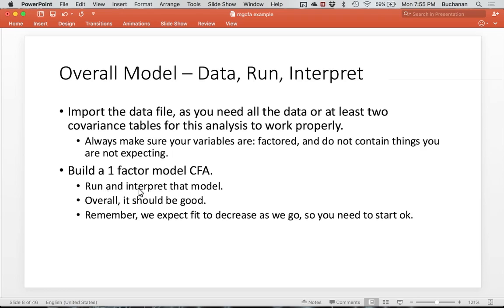So we're going to build a 1-factor CFA, and it should be a good model. And we expect fit to get worse as we go, because we're going to split the data set up into groups, and then we're going to force it to be the constraints. We're going to kind of compress it and make sure it matches for both groups. So we really need to start with a good model, because we know it's going to get worse as we go.